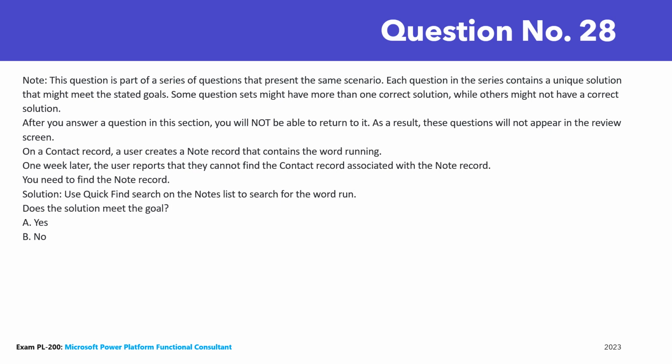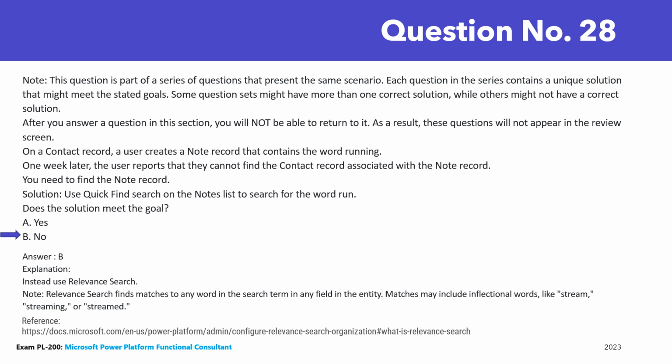On a contact record, a user creates a note record that contains the word running. 1 week later, the user reports that they cannot find the contact record associated with the note record. You need to find the note record. Solution: use quick find search on the notes list to search for the word run. Does the solution meet the goal? A. Yes. B. No. Correct answer: B. No.